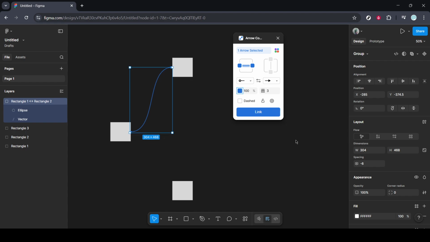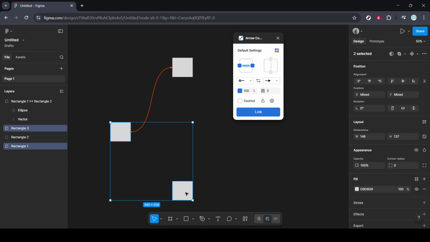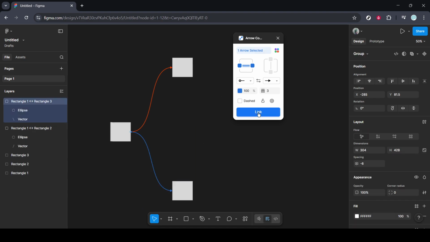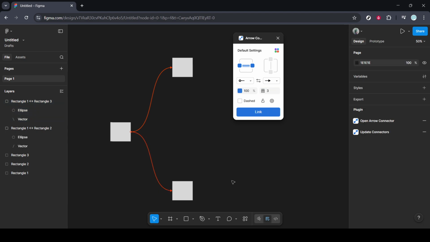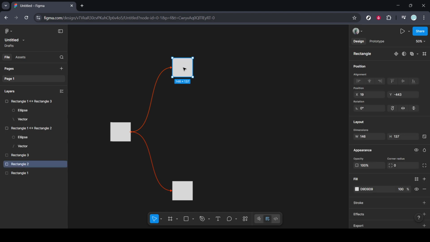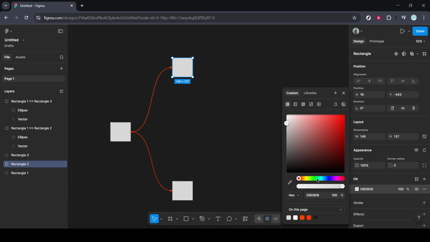This line isn't just a static path, it's smart. If you later decide to move either of the connected elements to a different position on your canvas, the connector line will automatically stretch, bend, or reroute itself to maintain the connection. This dynamic behavior saves you a tremendous amount of time and effort compared to manually adjusting lines every time you tweak your layout. You can also explore the plugin settings to customize the appearance of these lines, perhaps changing their color, thickness, dash pattern, or the style of the arrowheads to match your diagram's aesthetic.